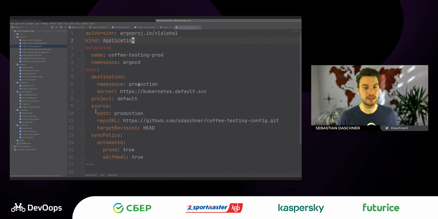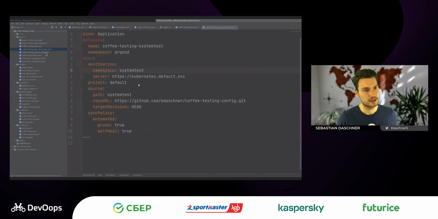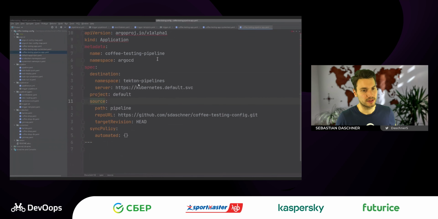And it will automatically go and tell, hey, this application means go to the production namespace, take everything that's in this repo under the subfolder and apply it, and things like that. The same for the system test, the same for the pipelines. So the Tekton pipelines are also applied by Argo. So the good news is, if we would like to change our pipeline, we just go to this config repository and push a change, and then we tell Argo that the resources have changed, and it will update our pipeline too.